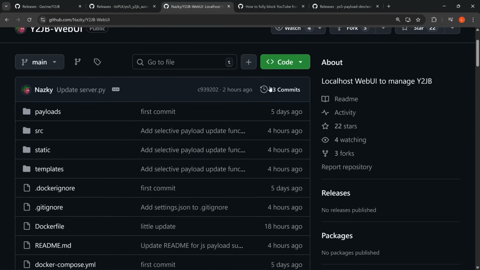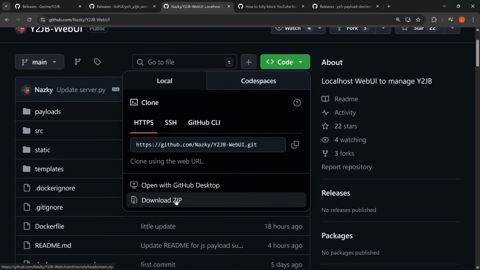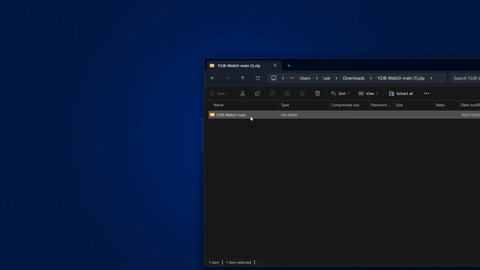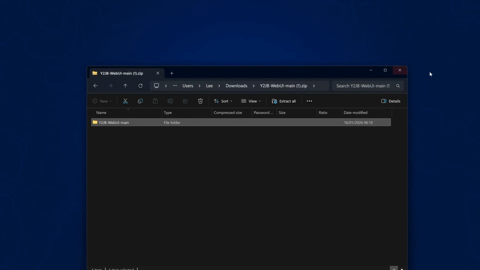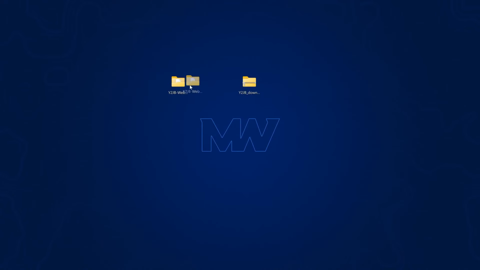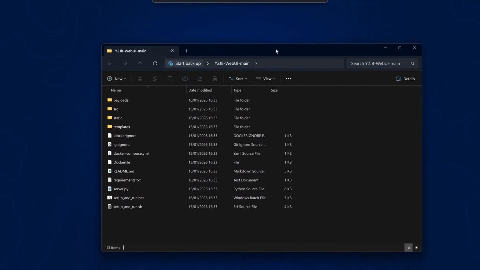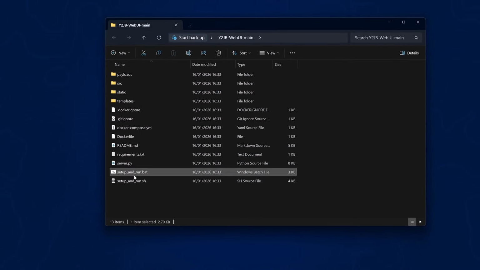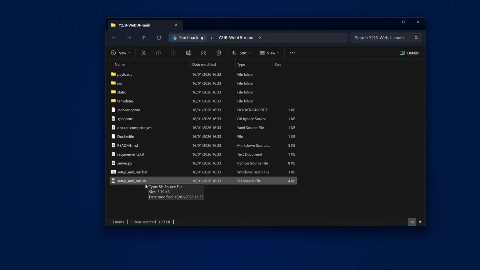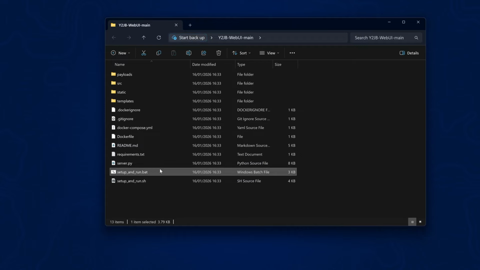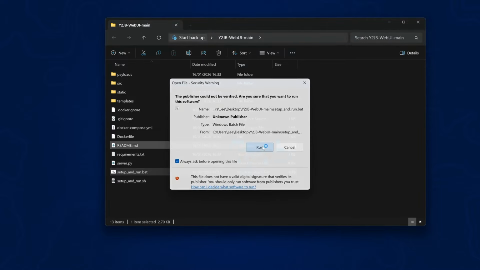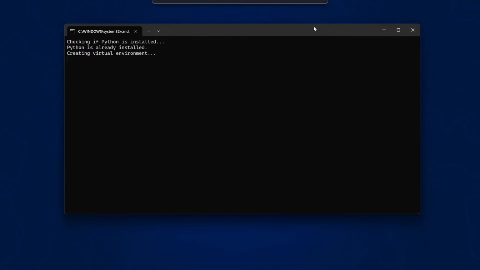So in order to set this up, we're just going to go to the code and download it as a zip file. Then we can simply take this YouTube Jailbreak WebUI folder and extract that out somewhere on your device. And then if we open up this folder, we have an install script, setup and run.bat for Windows, or setup and run.sh, which you would run on a Linux-based system. So because I'm on Windows, I'm just going to run the setup and run.bat file, and we'll click run. And this will get the web server set up.